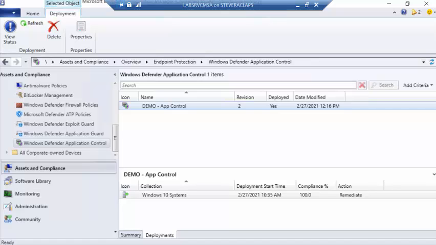So how do we go about configuring this? Well, you see I've already got a policy configured. So I'm under assets and compliance, I'm under endpoint protection, and I'm under application control. So this is really pretty easy. I have a policy. I can just right click and go create a new one, no issue. But I've already got one configured and deployed to my collection with my Windows 10 device. So I'm just going to open this up.